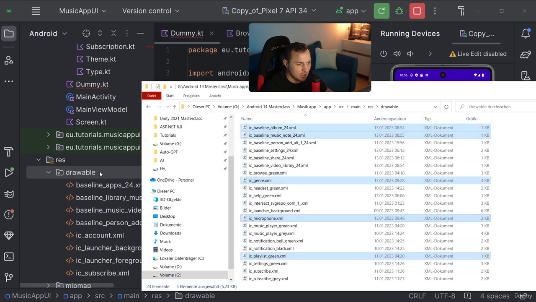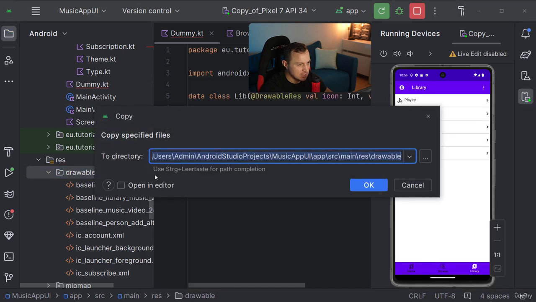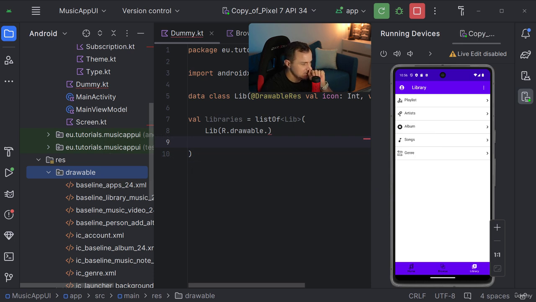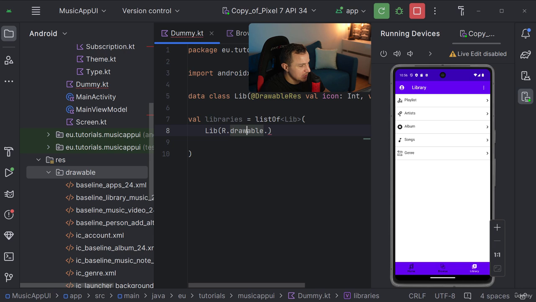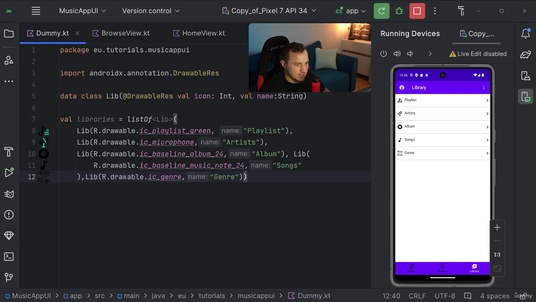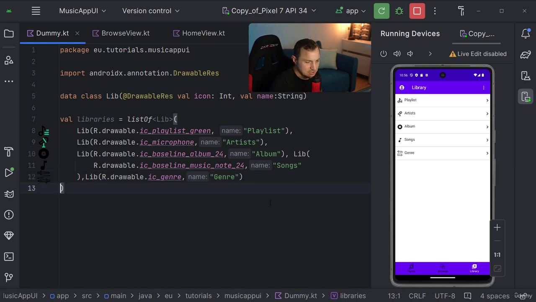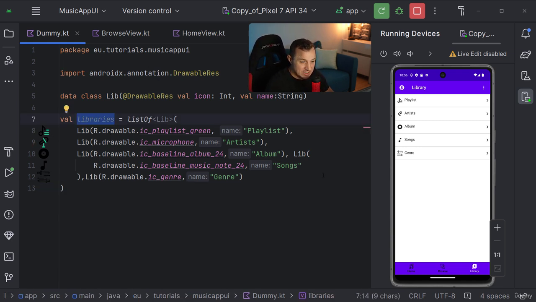So you can just copy them with Control-C and paste them into your other drawables folder in your own project, like so. And then you can use the same icons that I have used. Obviously you can play around and use your own icons. You saw how to create icons with the resource manager, right? And I'm just going to use this list of libraries here, like so. You don't need to look at me creating this list of entries, but basically that's the icons that I want to use as my dummy data. So now we can go ahead and create the library screen.